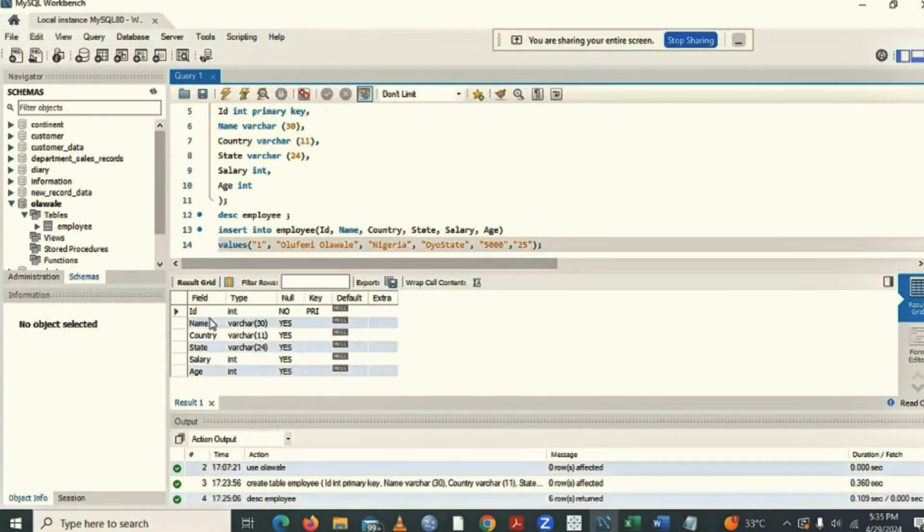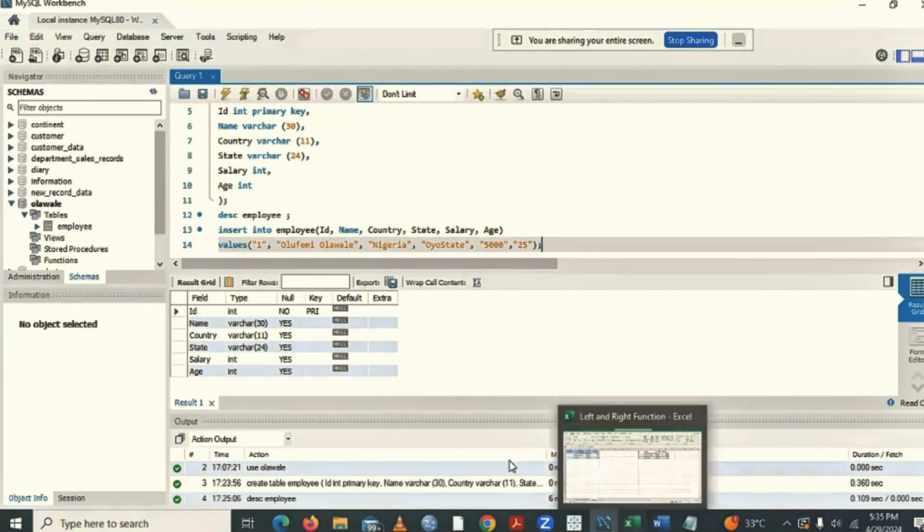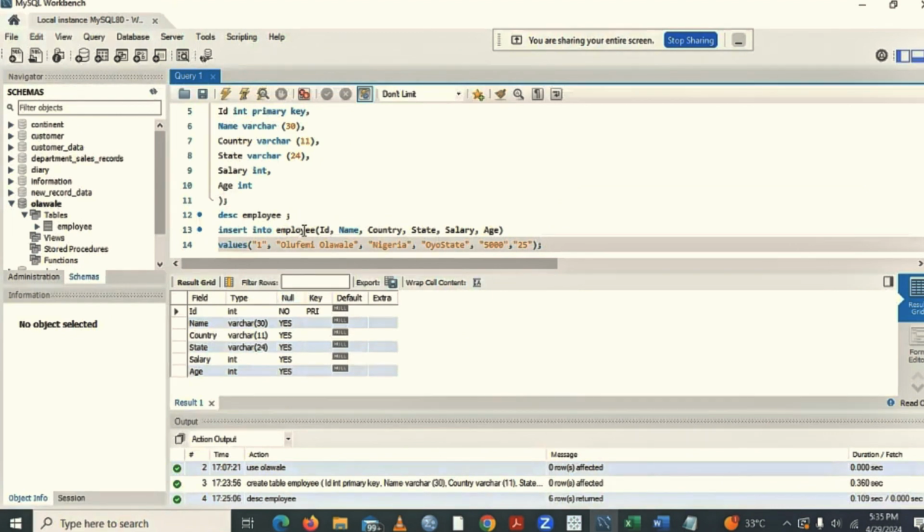We want to organize this table the way we are seeing it in Microsoft Excel. So now, insert into employee, the table I created, this particular table is still empty. Inside this table, I want to input information of my employee. So the first thing is the header: name, country, state, salary, and age. Then values. Values will mean the information of each employee. Don't forget, this particular primary key is unique. It is for Olufemi Olawale, not for another person.